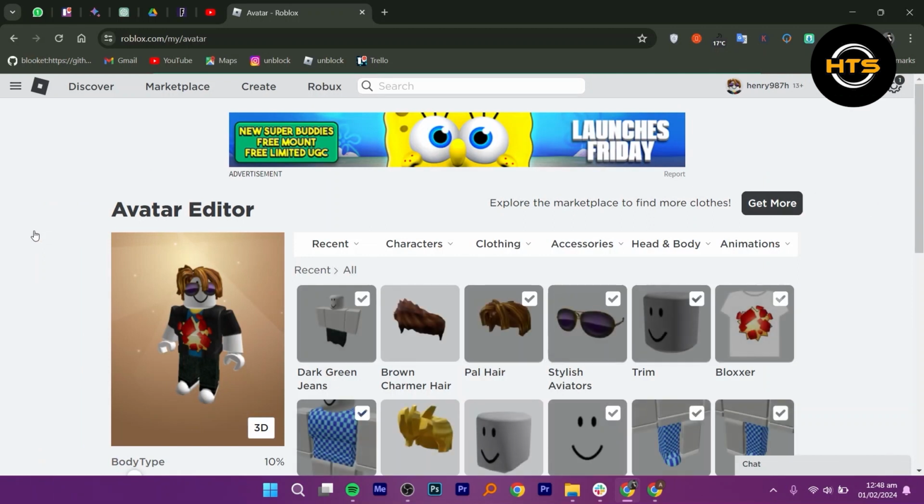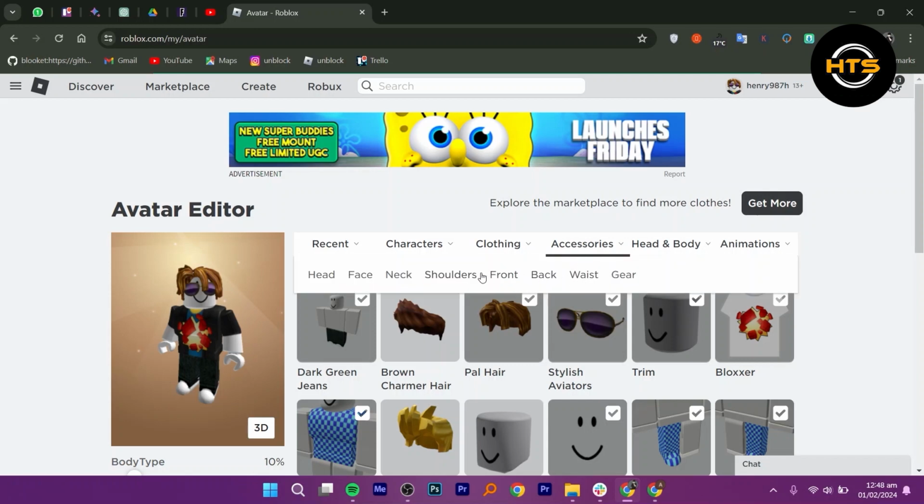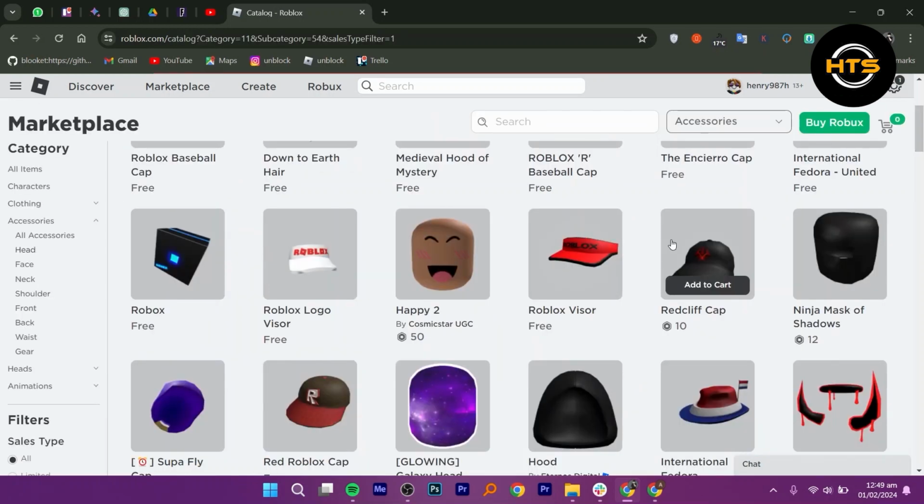Here, you will find a range of accessories to choose from. Click on the Accessories button to view more options, including head, neck, shoulder, front, back, and waist gear. Some of the accessories are free, while others require payment.